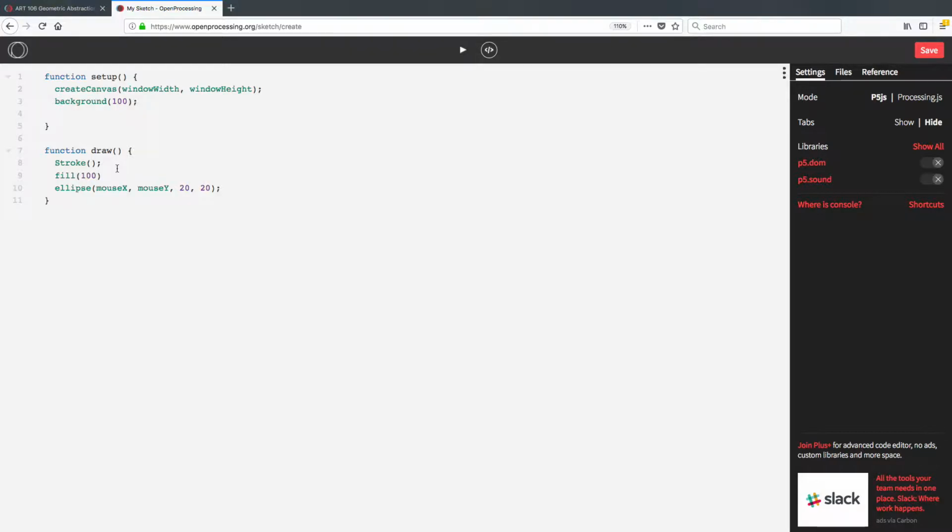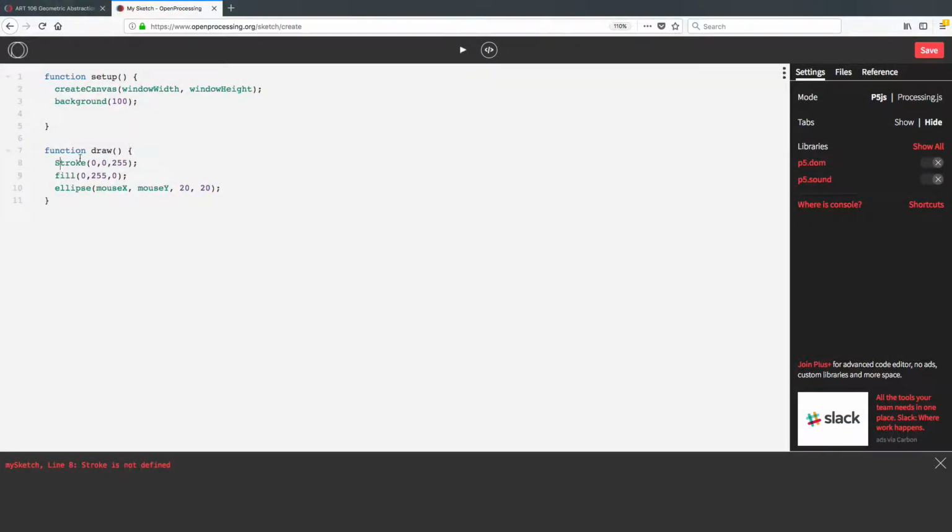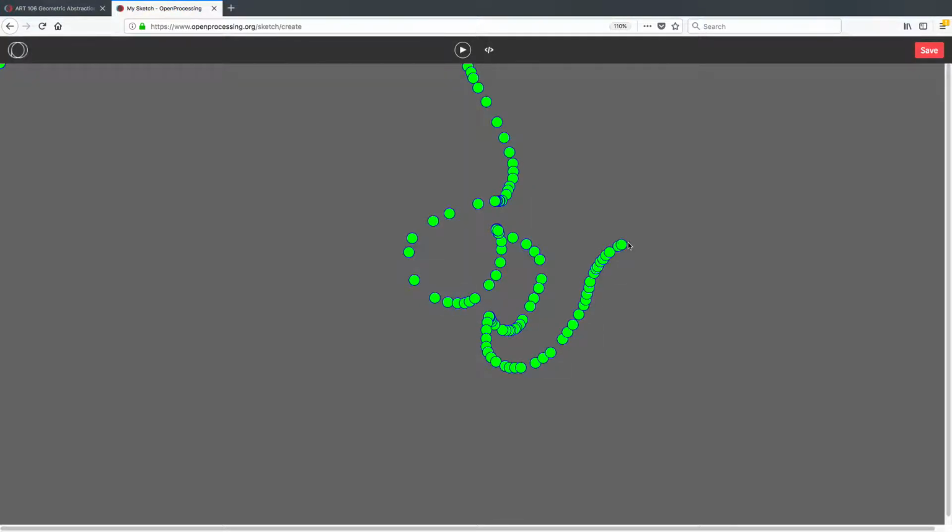So my stroke, if I wanted a blue stroke, RGB, that would be 0, 0, 255. That'd be completely blue with no red and green. And if I wanted a green fill, it would be 0, 255, 0. And then you don't need semicolons in JavaScript, but it's useful to get in the habit of doing that for any other programming language you might ever use. Now I expect to see, oh, I did something wrong. Stroke is not defined. So stroke can't have a capital S. There we go. Now we get exactly what I was expecting. Great.